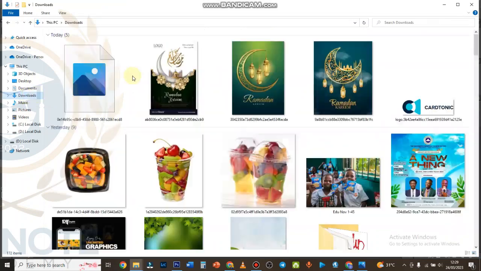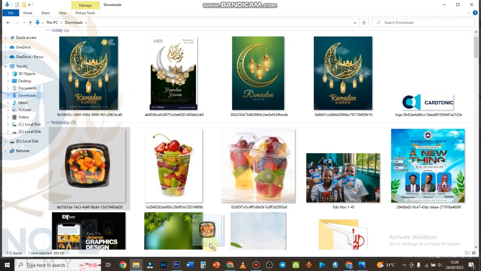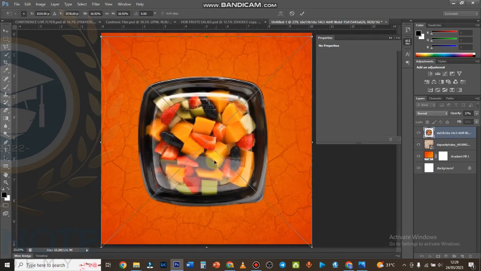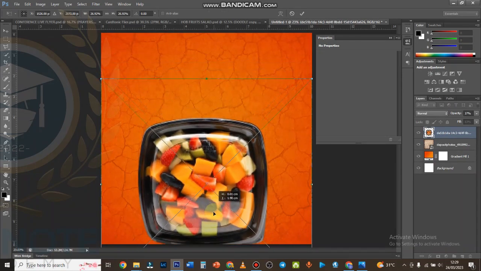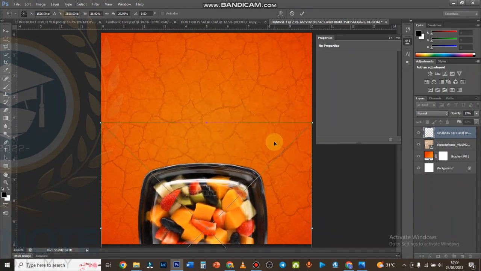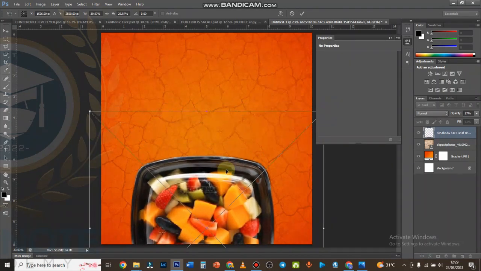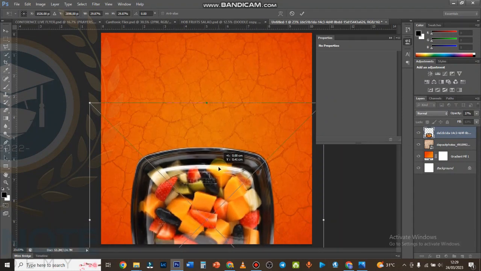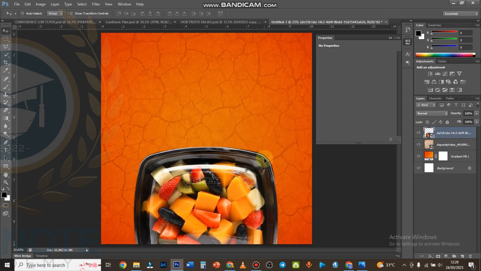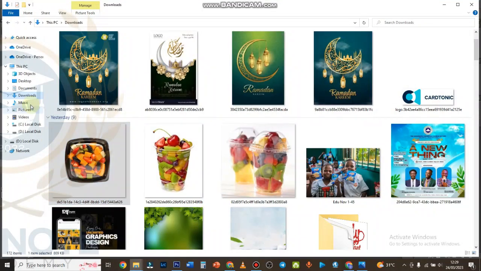Yeah, so bringing the fruit salad image, bringing it down. It will only show the half view of the fruit salad. Yeah, good. Now I'm about to bring in the shapes.